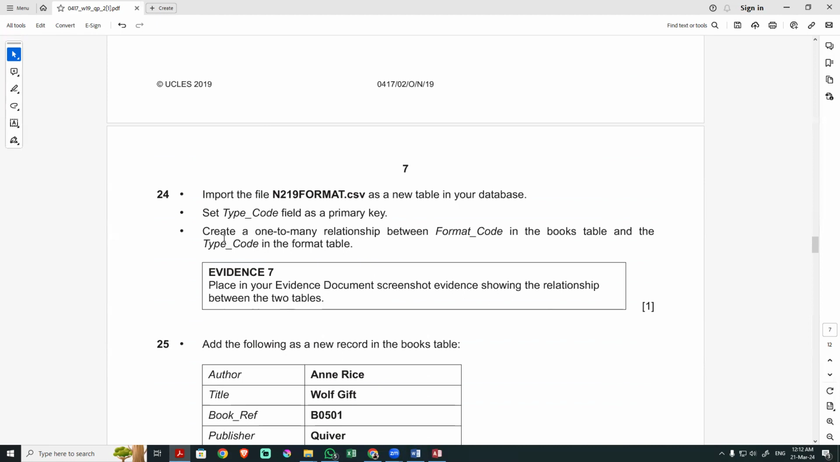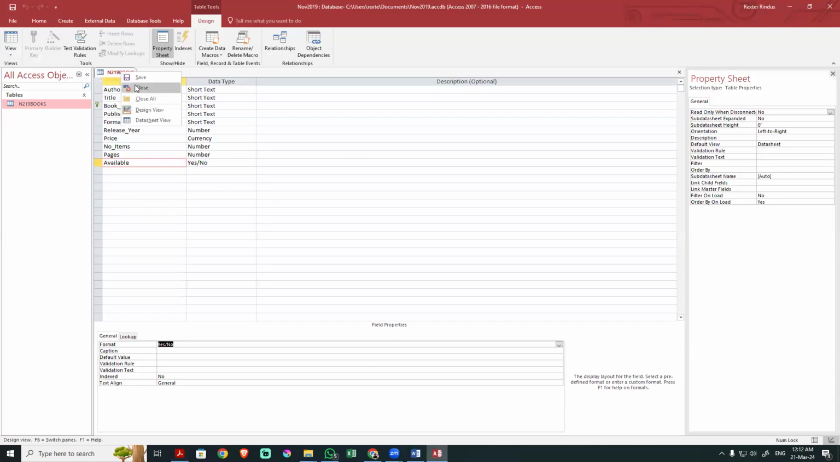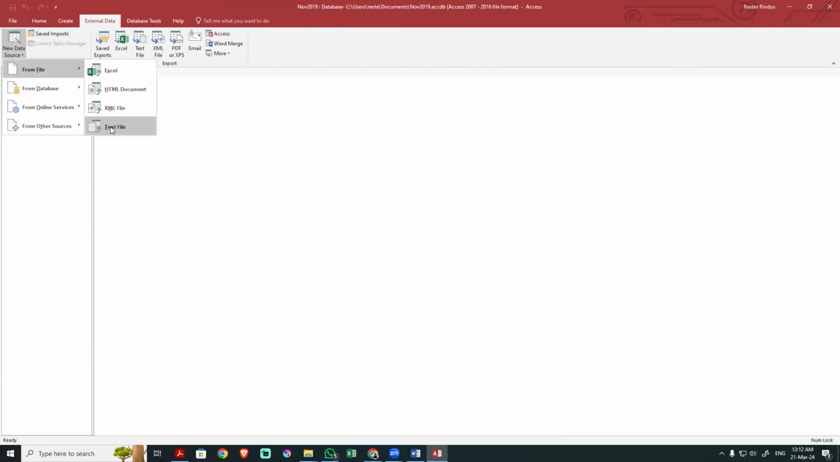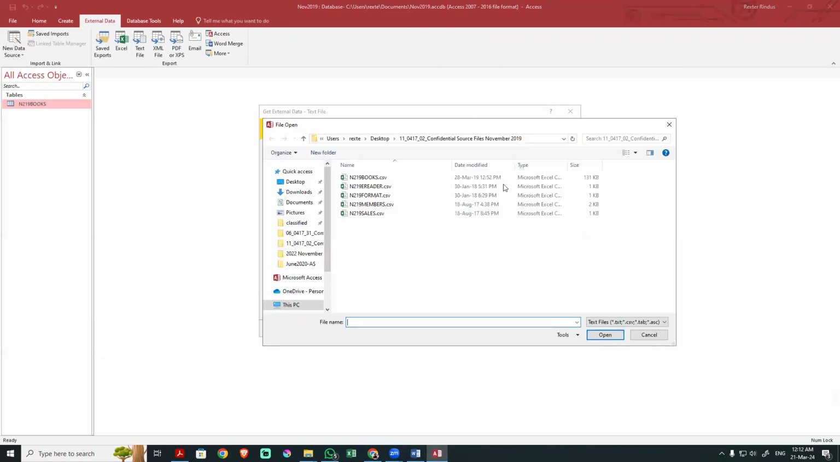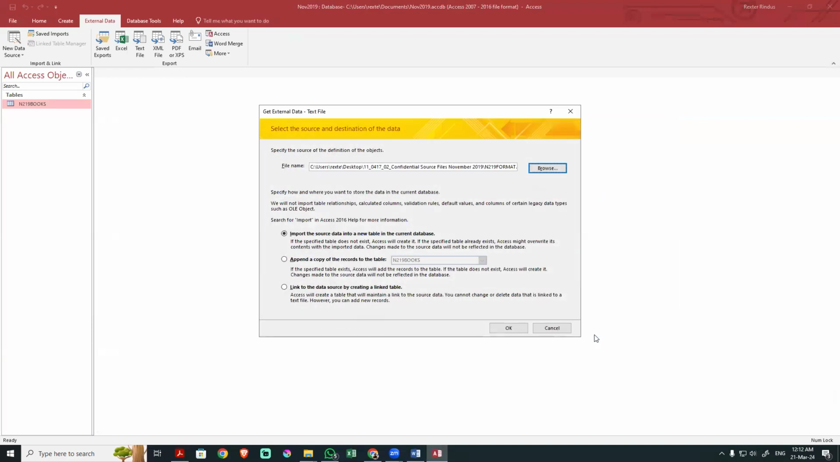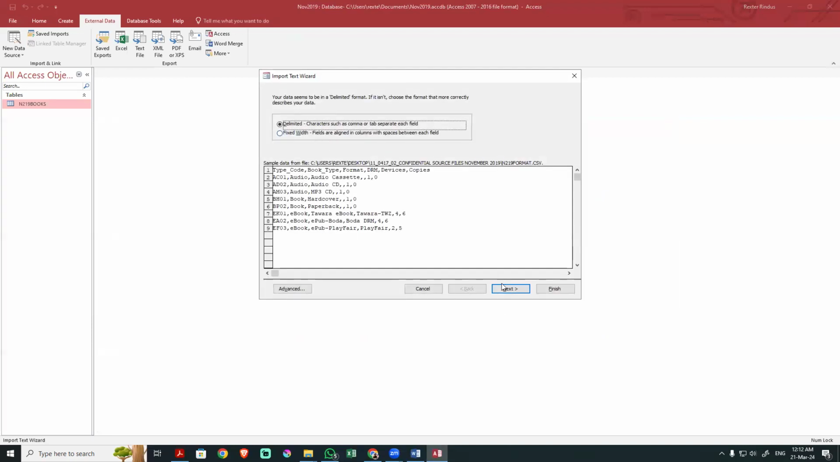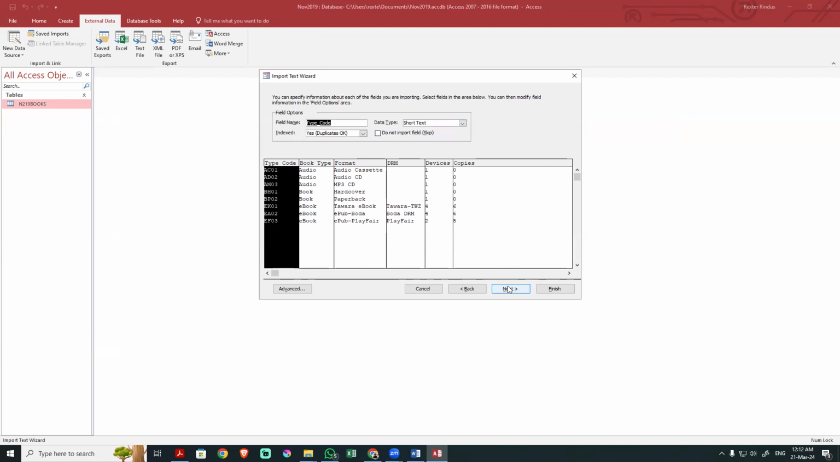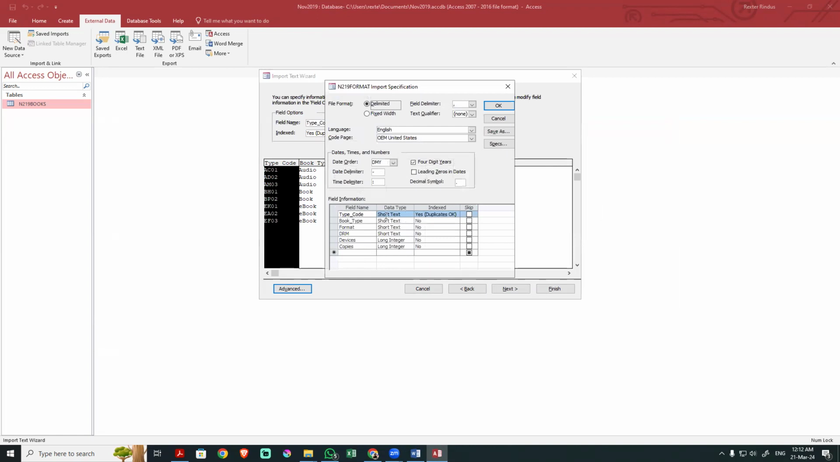The next question says, I need to import another file. It's called format. So I will close this one and go to create, external data from file, text file, and I will choose the format. Click open, click OK, click next. First row contains column names. This is text, text, text, text, number, number. Next, format: text, text, text, text, number, number.